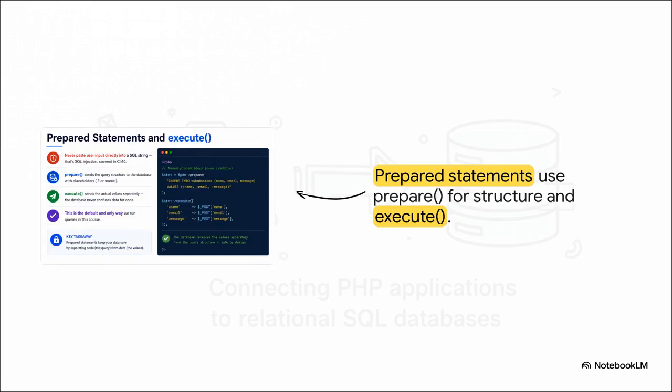Once we're finally connected, we have to make sure we interact safely. Enter prepared statements. You can think of a prepared statement like a giant security guard standing at the door of your database. First, you use prepare to send the basic structure of the query, using placeholders instead of the real data. Then you use execute to send the actual user values completely separately. Because it works this way, malicious user input is never pasted directly into an active query string. It is safe by design.